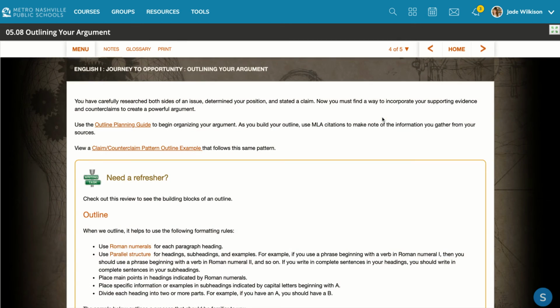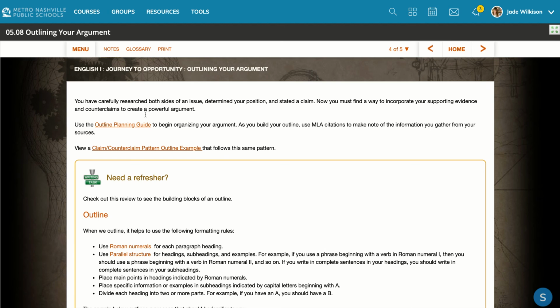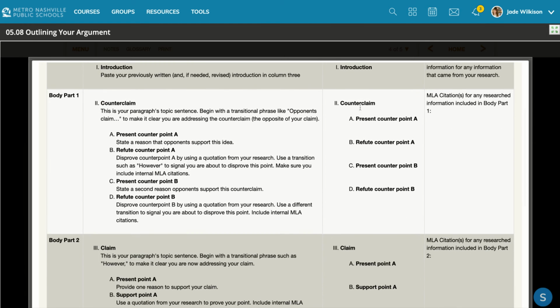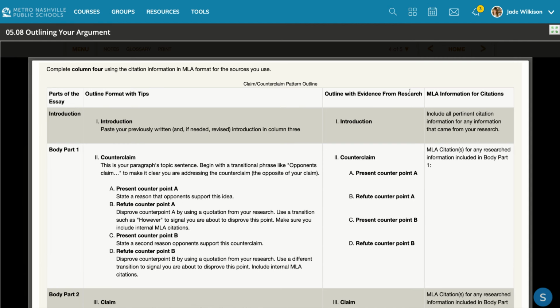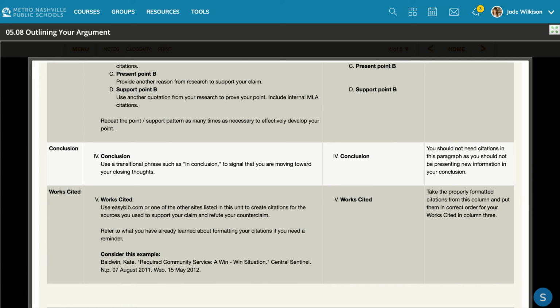Hold on. Let me see if there's a works cited example here. No. Okay, so here is the outline planning guide. You are completing this column and this column. This is just going to help guide you for what you should be writing.